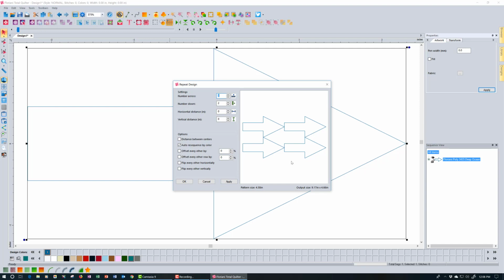But what I'm going to do instead is get rid of this second row, and I'm going to do that by changing my number down to just 1. So now I only have 1 row and I have 2 across. But what I'm also going to do is flip every other one horizontally. So I'm going to click that, and that brings the arrows pointing.